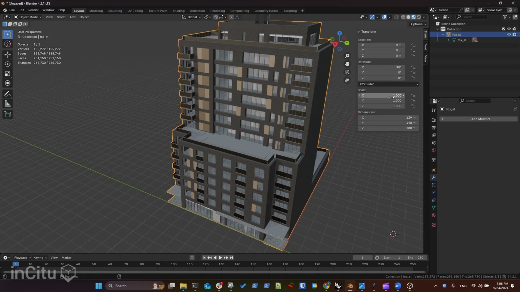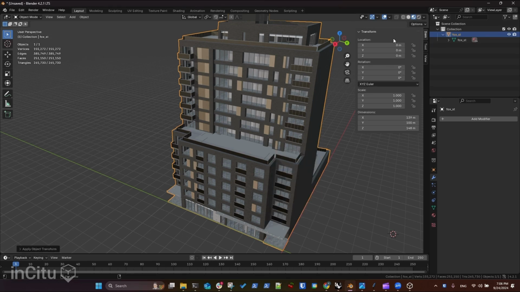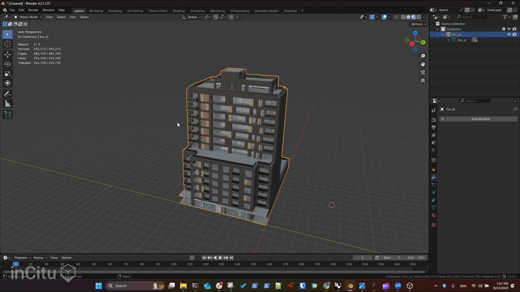So when we see that the scale is not 1 and we have rotation that is not 0, and also the location, we should select the model, or if you have multiple, select all the models and press Ctrl A and apply all transforms. It will zero out the scale, the rotation and the location. This model is now ready for export. Let's check the file size.